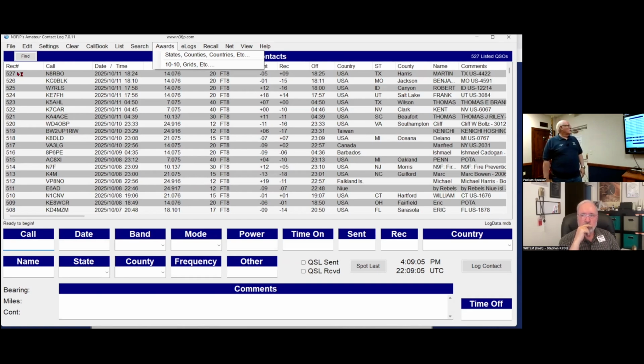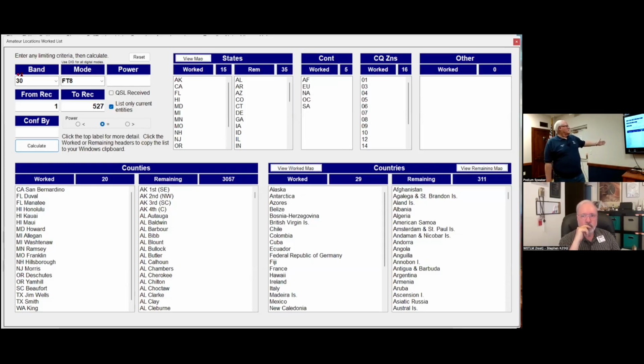Then you can go to awards. So here, counties that you worked in the US. Countries that you've worked that still remain. So these are all the countries I've worked on FT8.